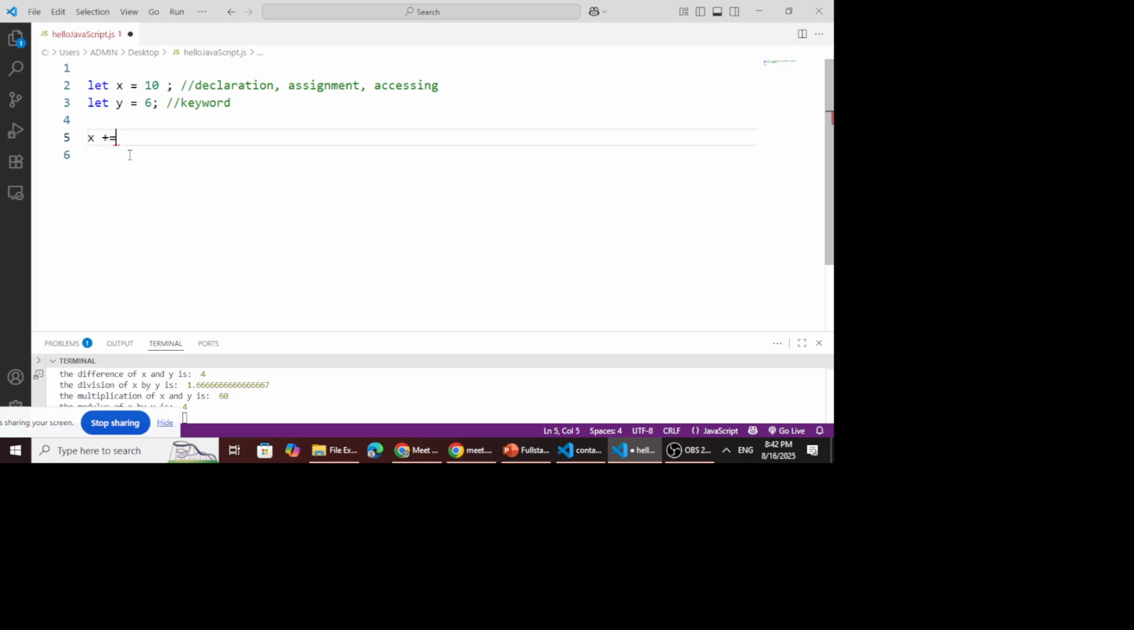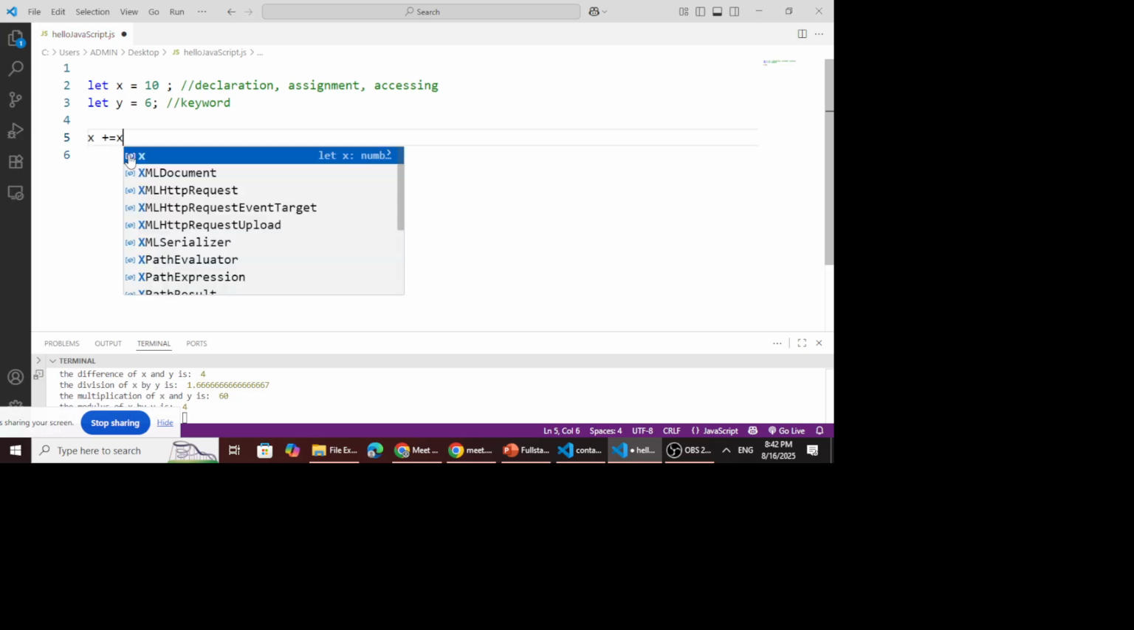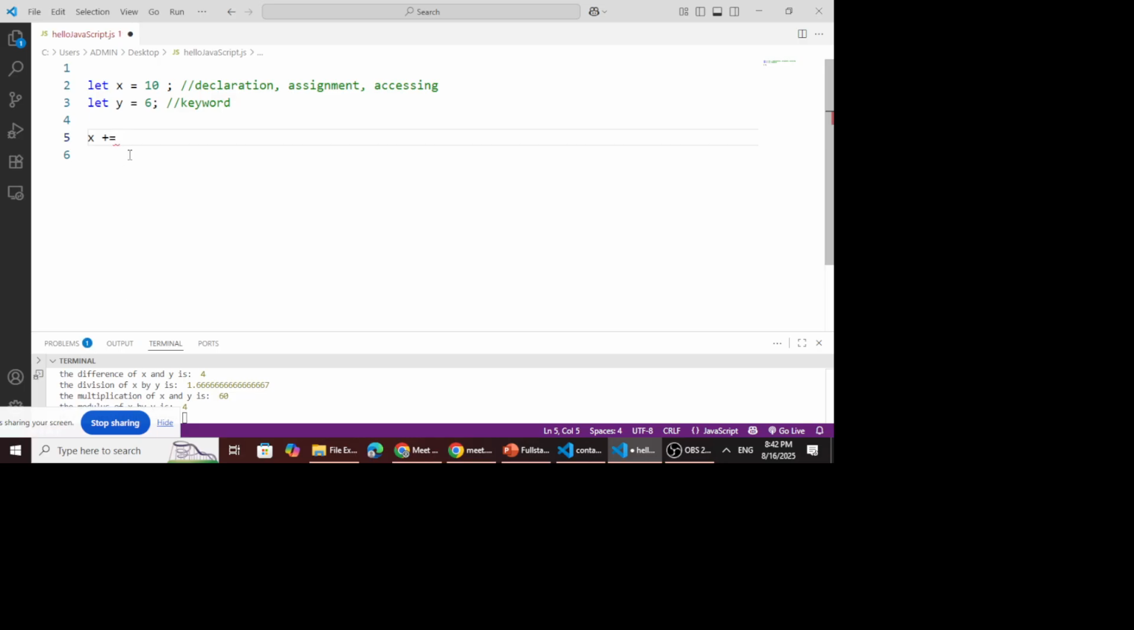x plus y here. So what this does is that when we put a plus before an equal sign, it means that first of all we are taking the value x and adding it to y. After getting the result, we assign that result back again to x.